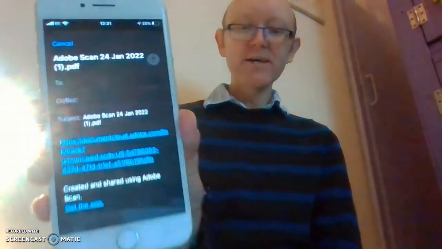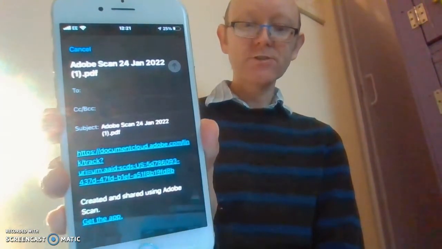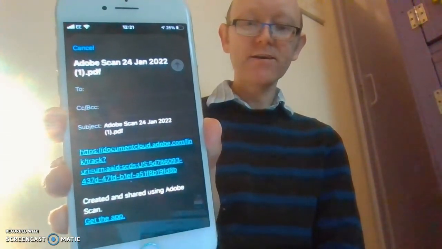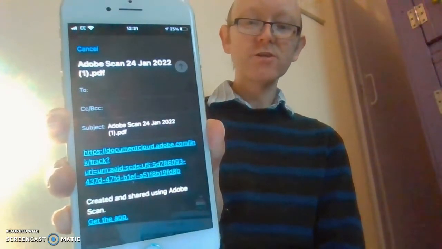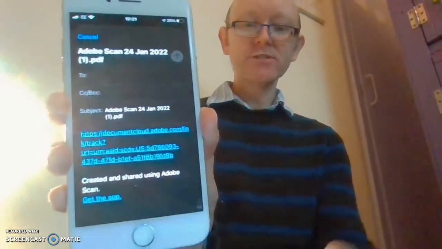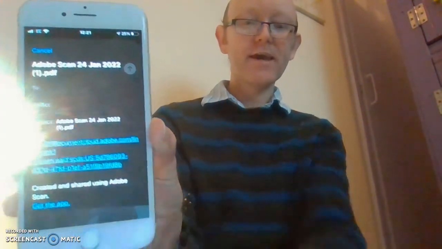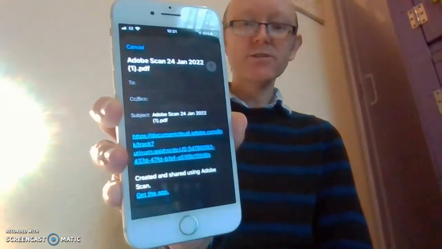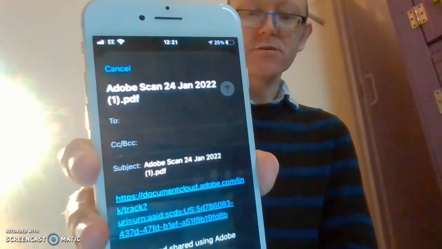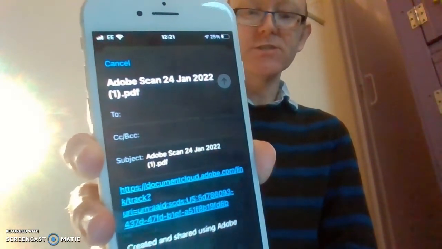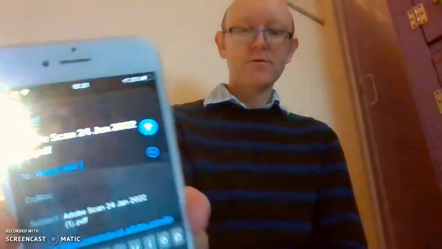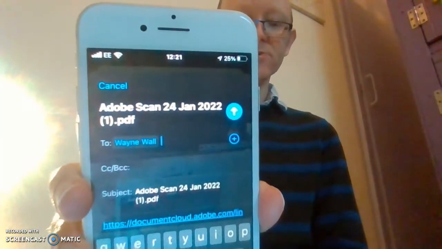And then what it does is it brings up your email screen and it creates a link for that document that you just scanned. So you can see the link for that there. Okay. And then in the to box, you would want to put the email address you're sending it to. So if it was me, you would put my email address in there. Okay, so I put my email address in there.